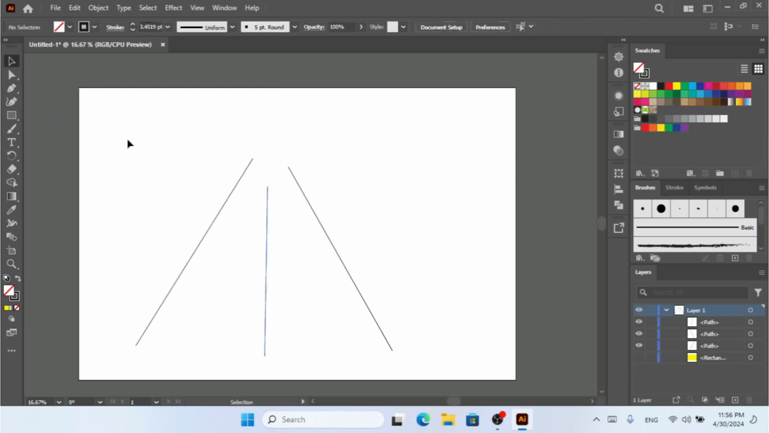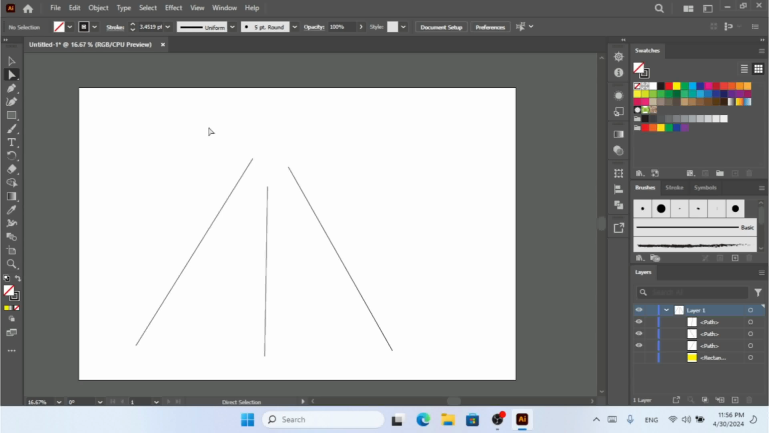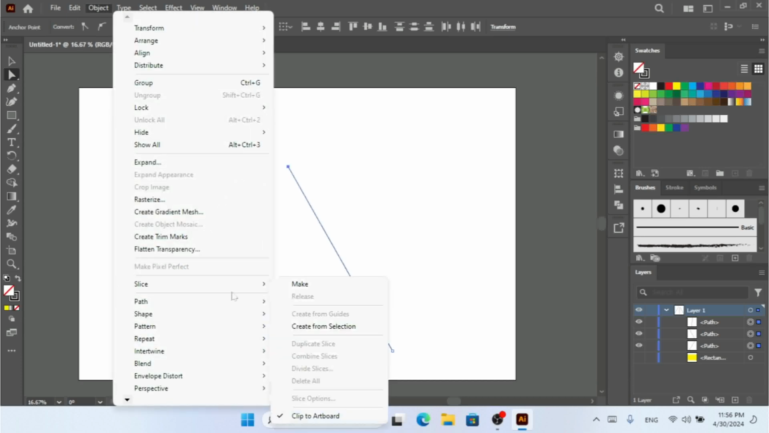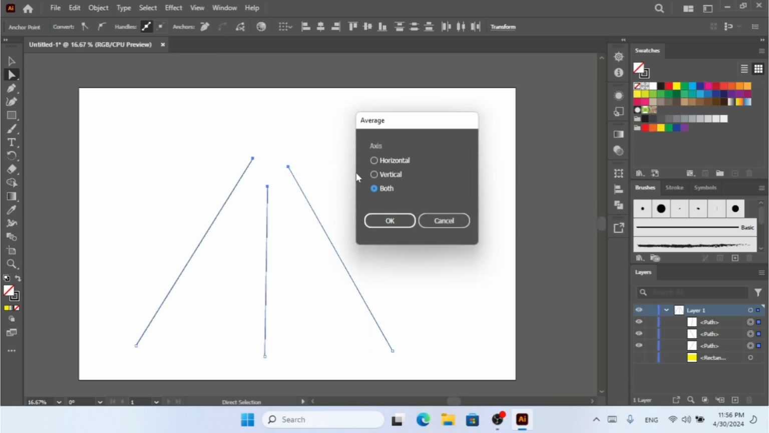Now for these three lines, if I want to apply Average, first I'm going to grab my Direct Selection tool. I want to apply Average only to these, so I'm going to drag my selection over the anchor points for these lines. Now I need to go to Object, Path, and click Average, or you can just press Alt+Ctrl+G. I'm going to click that.